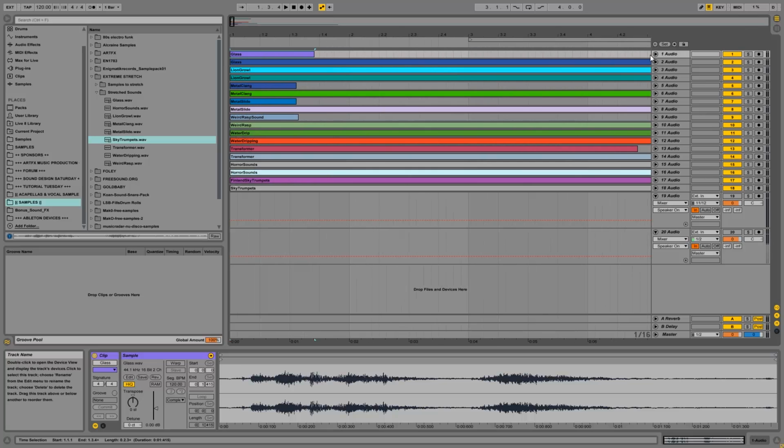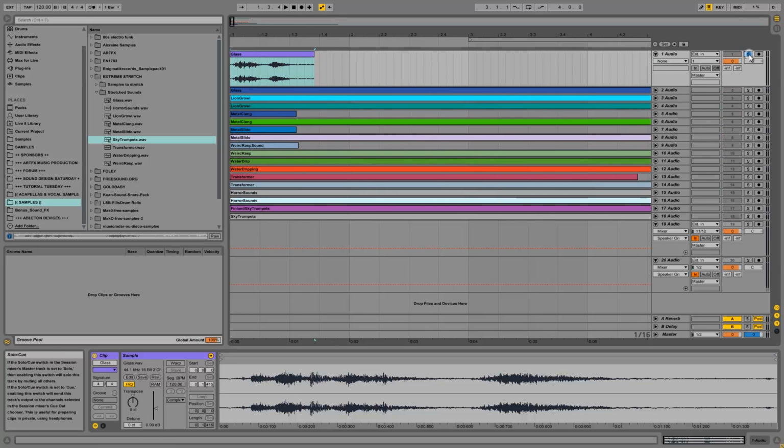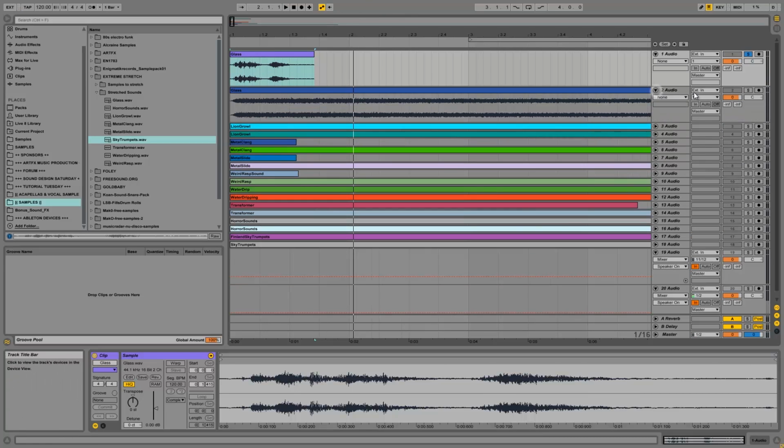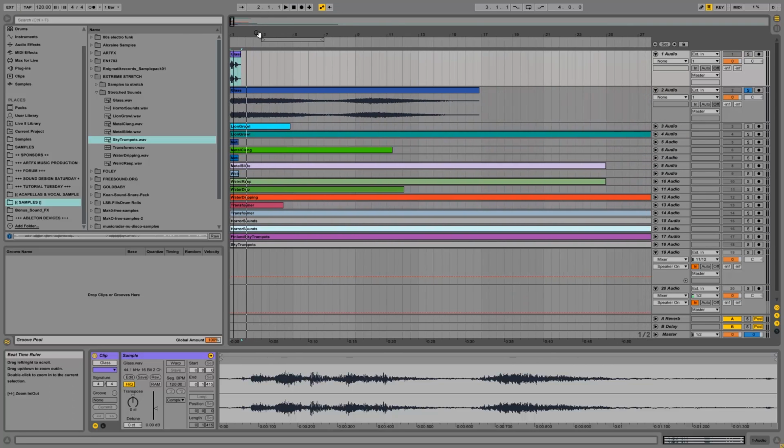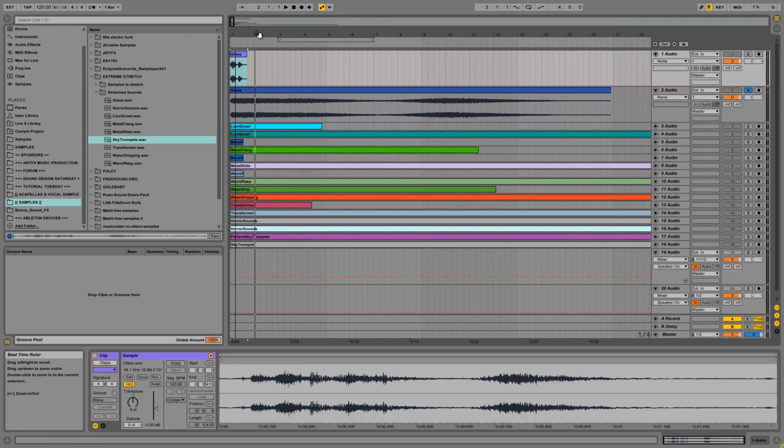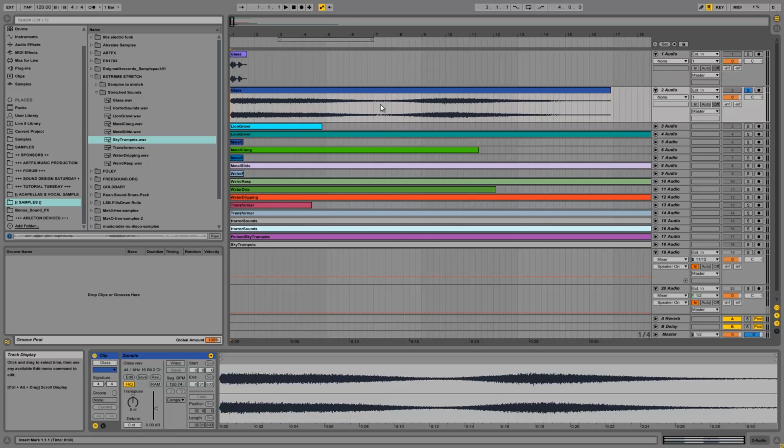The first sound we had was the glassy kind of sound. That one. I've stretched that to a pretty fair amount. And we still have these two volume changes going on. And it basically now sounds like this.